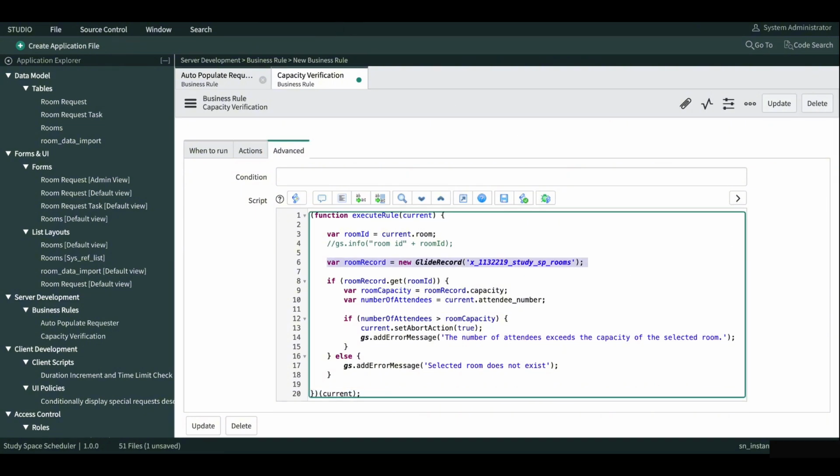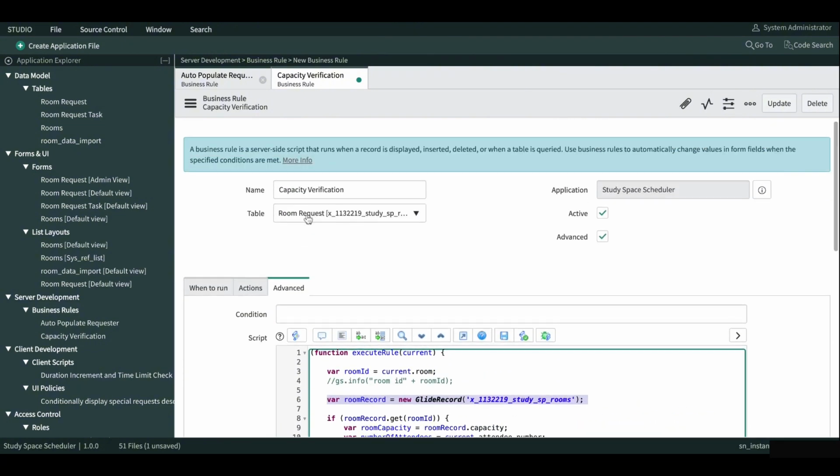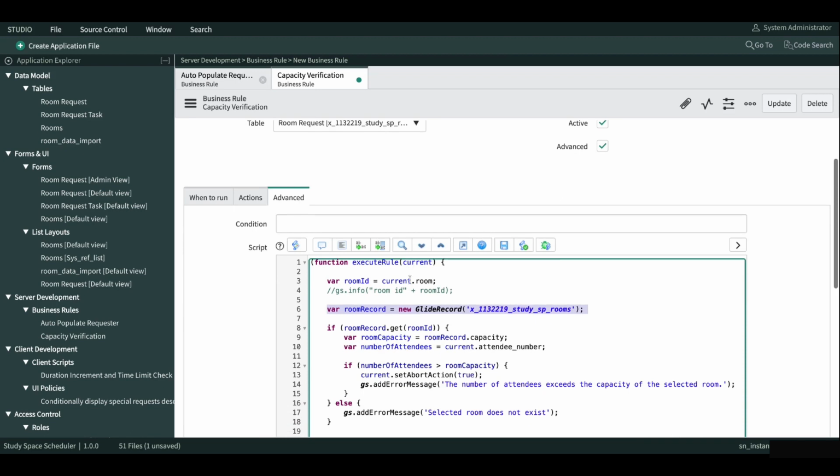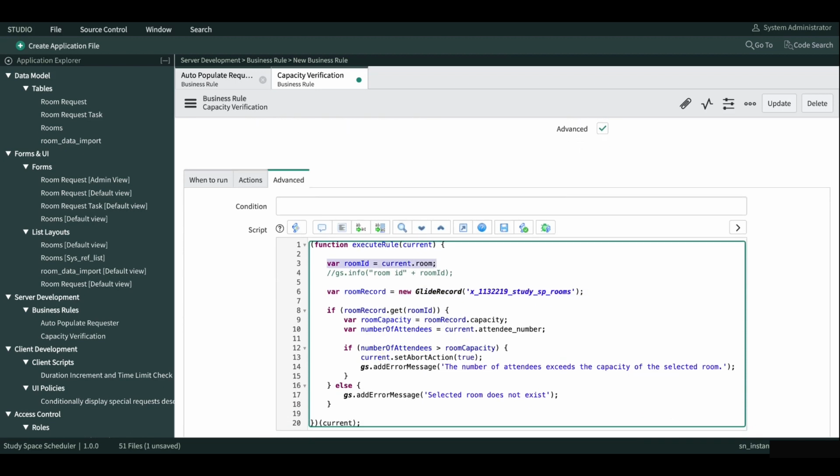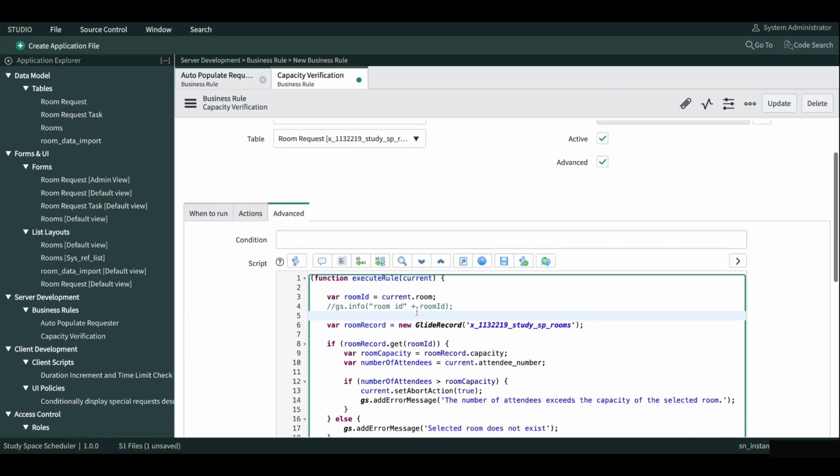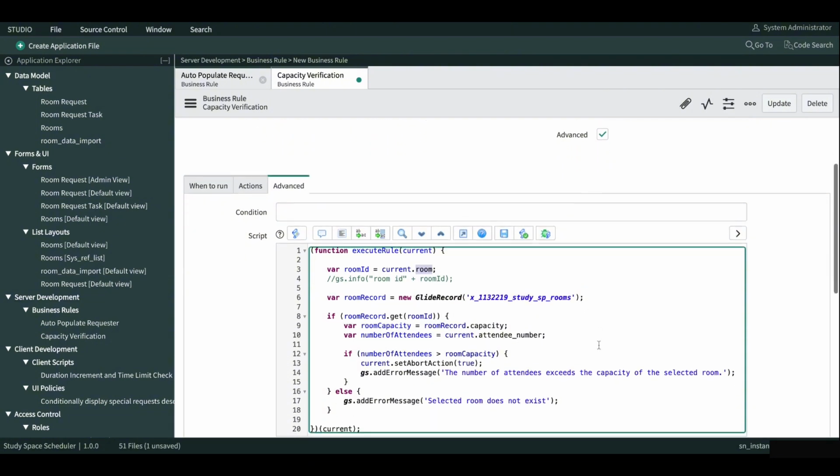So this is another immediately invoked function, as we see, because it is wrapped in parentheses. It's called the execute rule function and is being passed a current parameter. Remember that current is the actual record that this business rule is running on. So that is room request. So I've declared a variable called room ID, and it takes the current record, which again is room request, and it accesses just the room field.